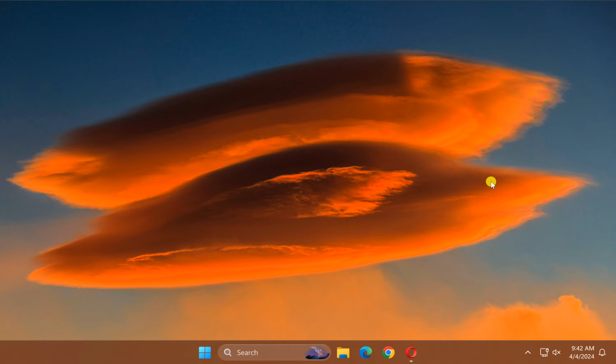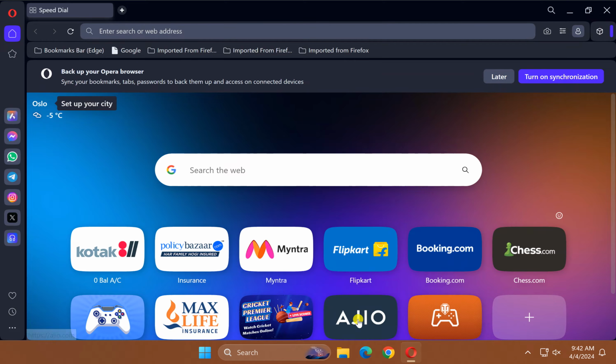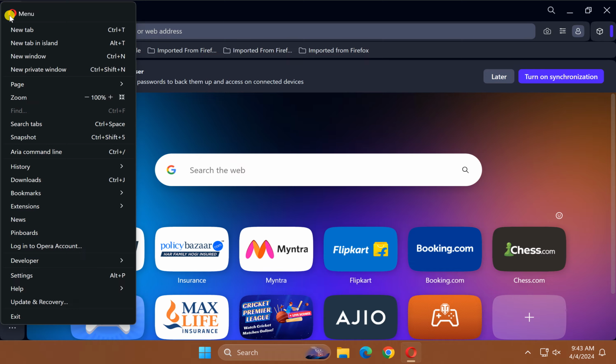In this video, we will guide you on how to install extensions or add-ons in Opera browser in Windows 11 or 10 PC. For this, first open Opera browser and then click on this one menu icon in the top left corner, and in the drop down select extensions and then click on get extensions. This will load extensions page on your Opera browser.